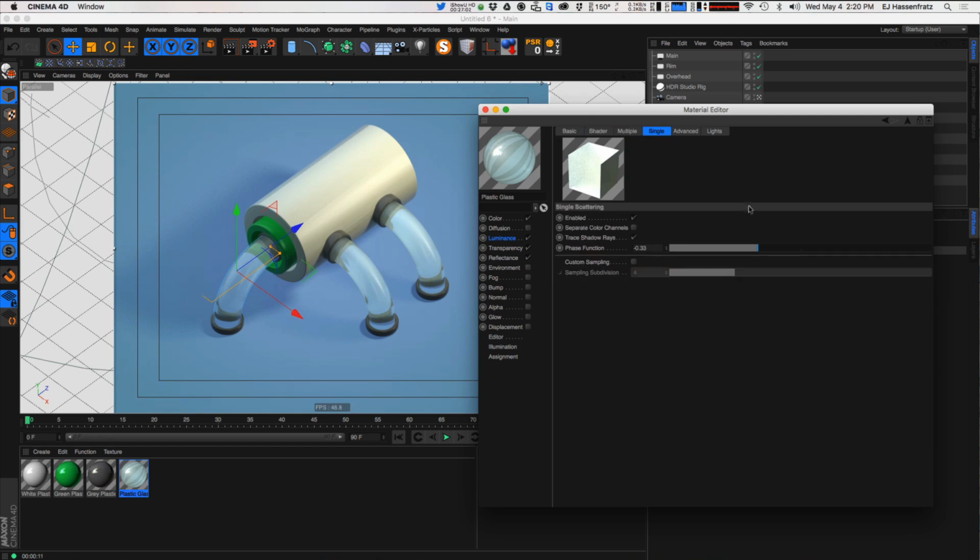And again, adjusting this phase function, you can see how this changes in the preview. You can see we're losing that haze with the positive function. So just tweak this. I'm really not going to mess with any of these other tabs, but I think that looks a lot better.